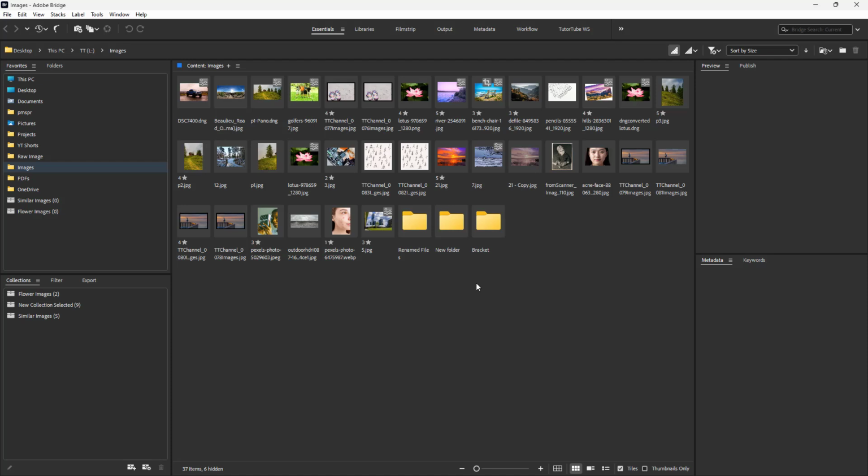So you can easily make out collections inside of Bridge. But what you can also do is make smart collections so that images that meet a certain criteria can be made into a collection easily. To do that, I can simply go over here, and you can see that New Collection is an option on the left hand side, and New Smart Collection is an option as well.